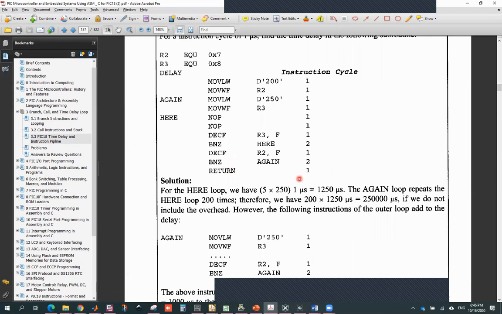Normally, if you don't load an initial value in these registers, then they will decrement from zero or from FF to zero, so they will count 256 times. But if you load them with an initial value, for example, here 250 and 200, then depending on your calculation, you can adjust the amount of time taken by this delay subroutine.